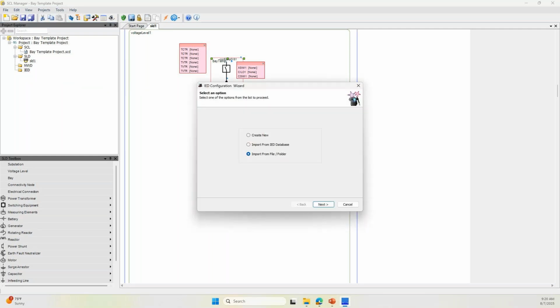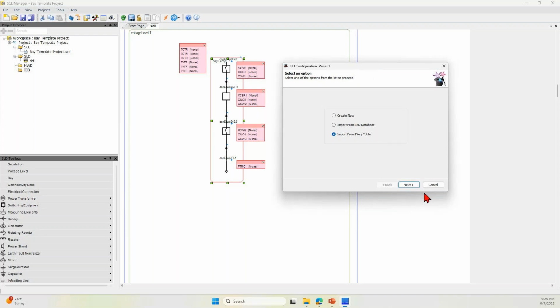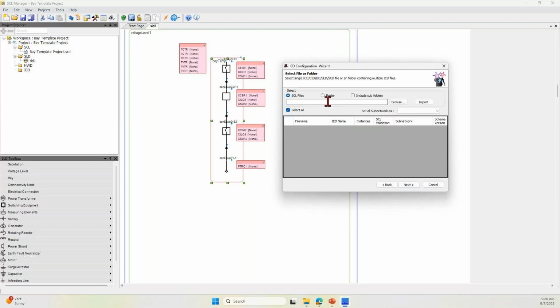So here you will be able to import the ICD files from different manufacturer files. If you have certain ICD files identified for this use case, then you can go ahead and import those. SCL Manager allows you to import the files from a folder or from SCD. You can pick the configuration from anywhere. So for this webinar, I will pick the configuration from an already created SCD file.